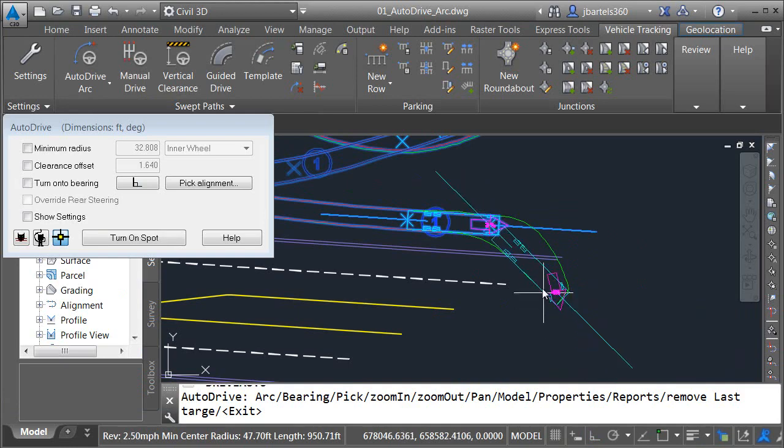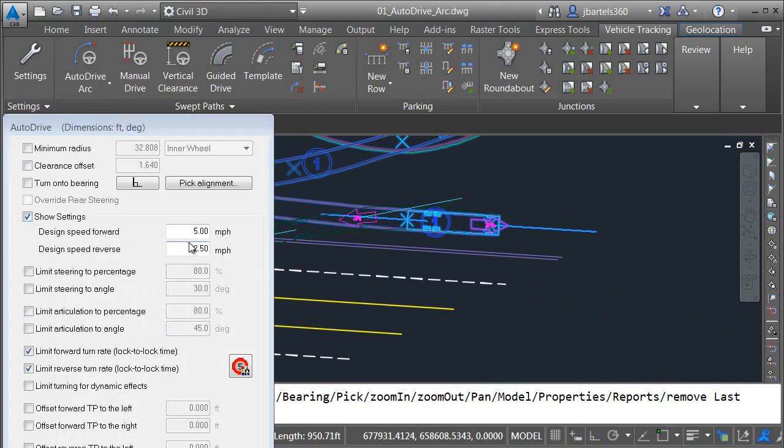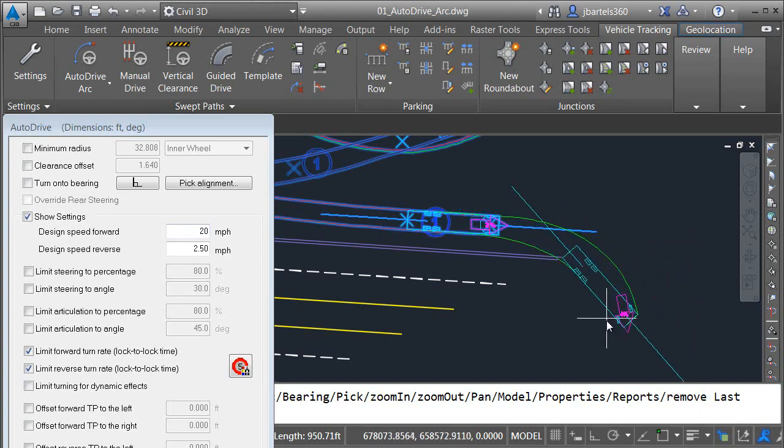So the quickness of our turn is based on our driving speed. Just to simulate that, I'm going to come over to the Auto Drive dialog box, and I'll click the Show Settings button. Right here we can see our current design speed forward is 5 miles an hour. I'm going to change this to 20, and then I'll click on Screen to accept that value. And you can see to make that right turn, it's a much longer distance. That's because I'm now traveling faster, so I'm traveling farther to cover that 2.5 seconds from a straight wheel direction to a full right lock.